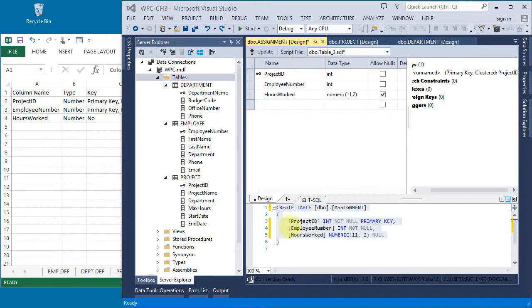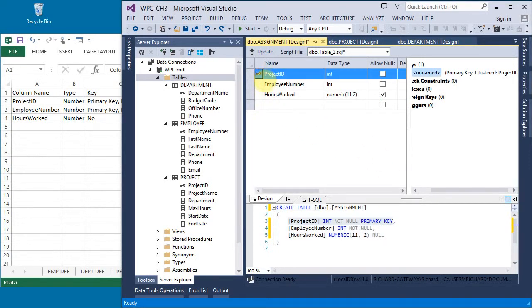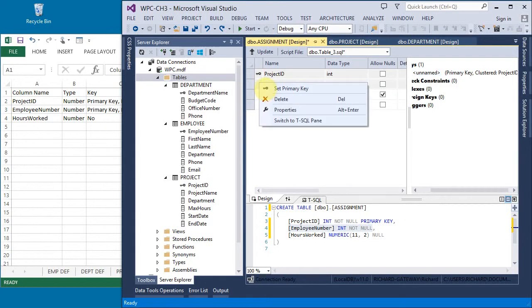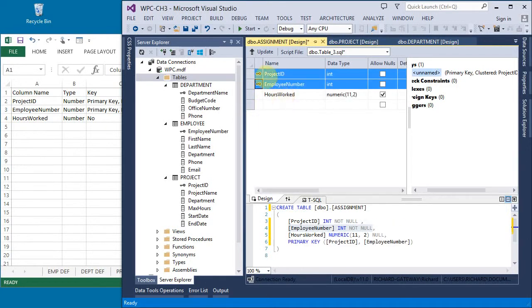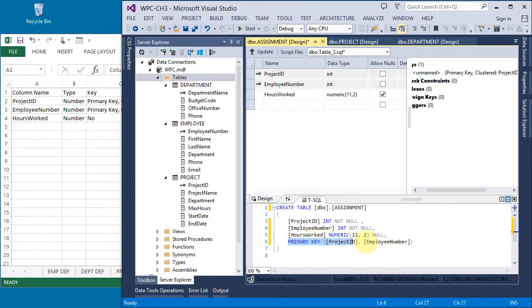With the assignment table, we need to set both the project ID and the employee number fields as the composite primary key. So to do so, we right-click on the employee number and click Set Primary Key. And we see that the primary key in the Create Table script now includes both the project ID and the employee number.